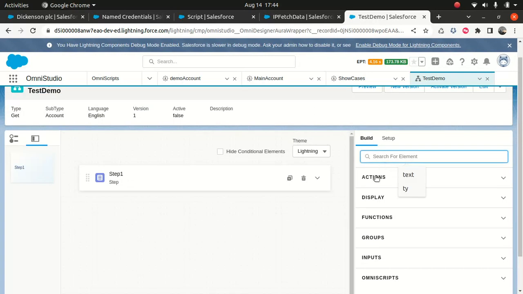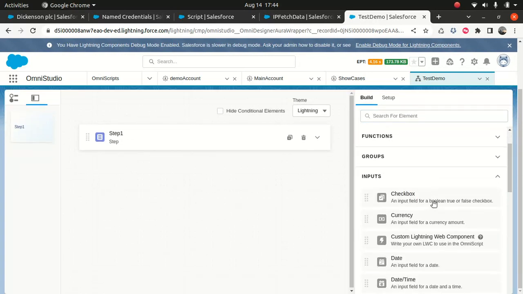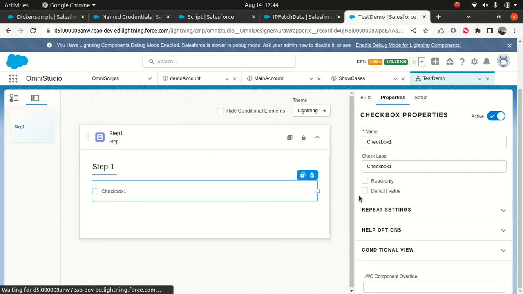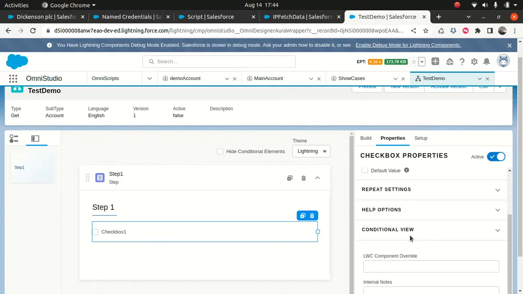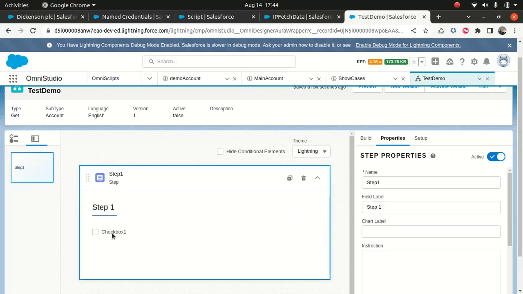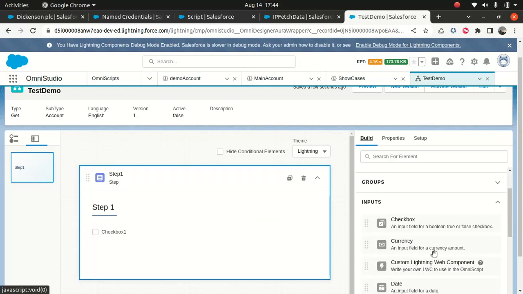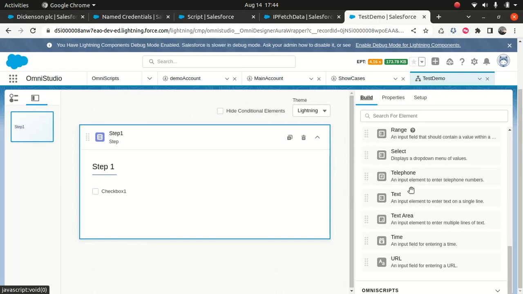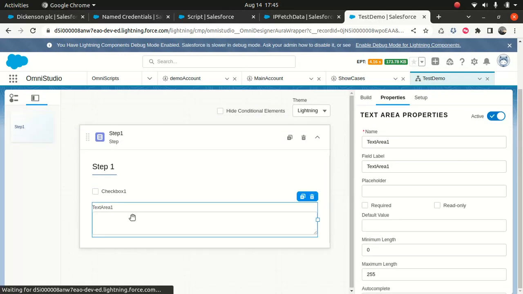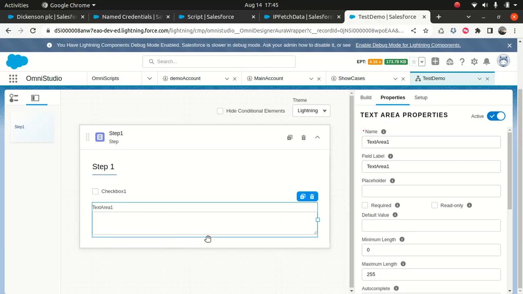So let's say I wanted to add an input action. Here is where things get interesting. I'll add a checkbox, and I'll say the name of the checkbox is tick me. This is where you're expecting the user to do something. And then you add a text area. This is where the user enters the information, right?